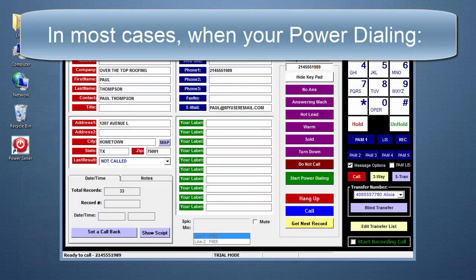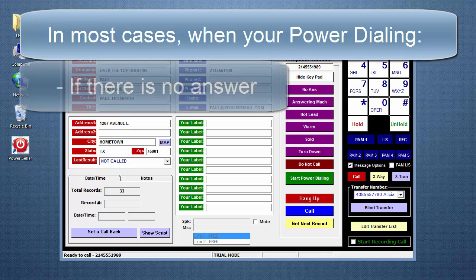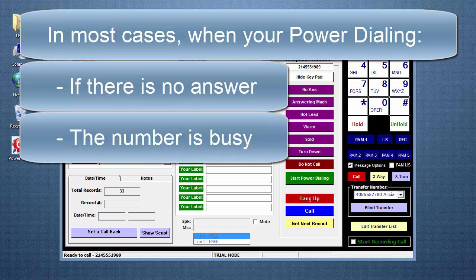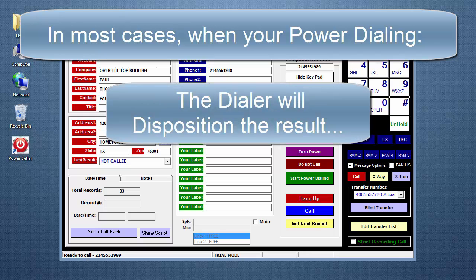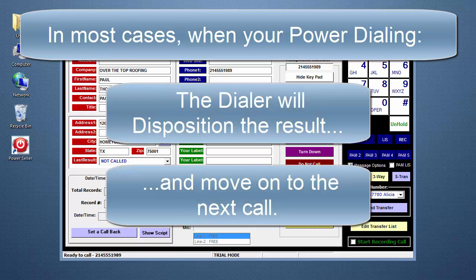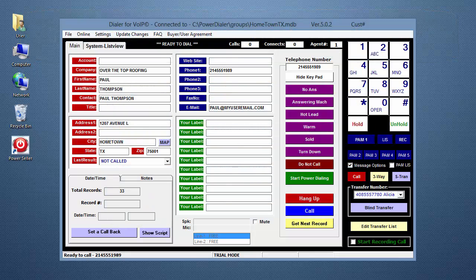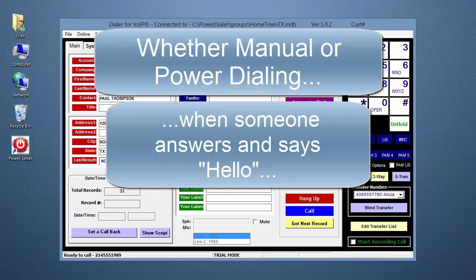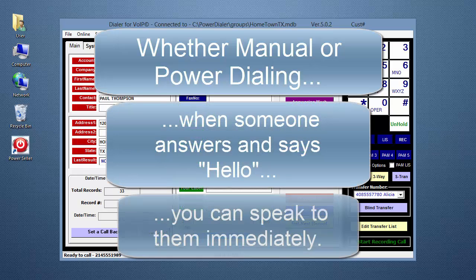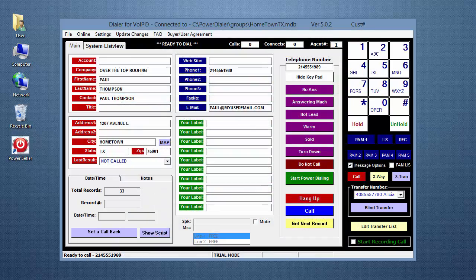Also, when power dialing, in most cases, if there is no answer or a number is busy or disconnected, the dialer will disposition the result for you and automatically move on to the next call. Now to the features. Whether you're manual or power dialing, when someone answers live, you will hear them say hello, and you can speak to them immediately.